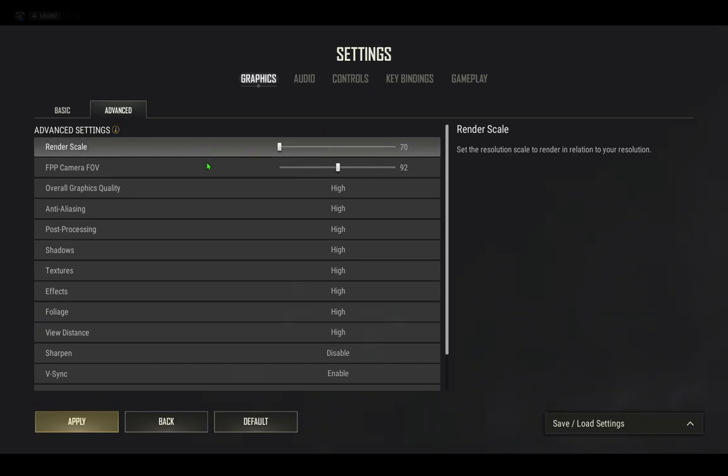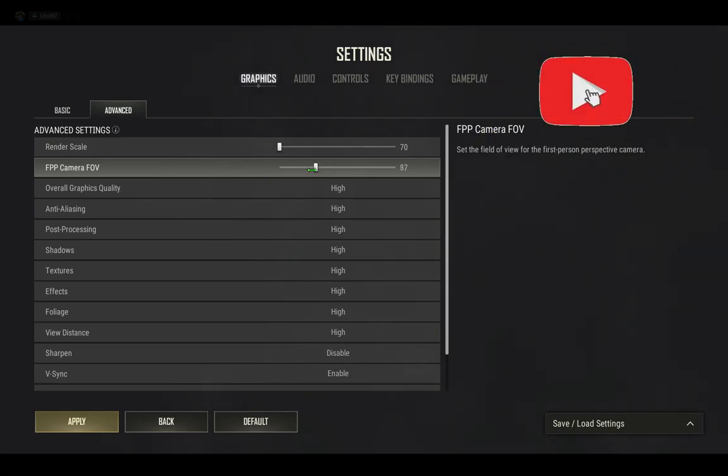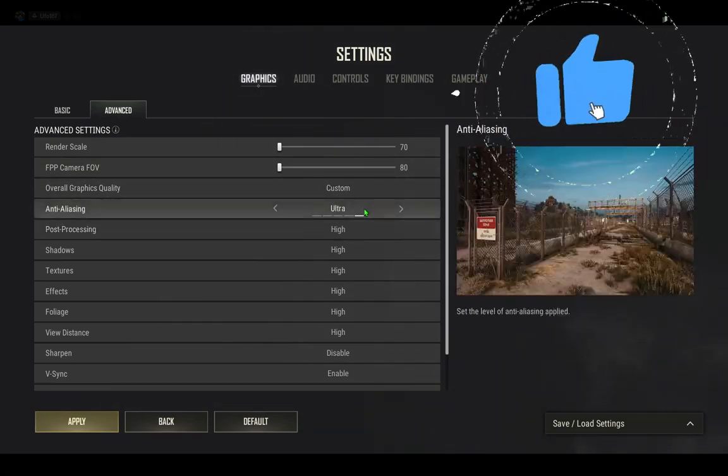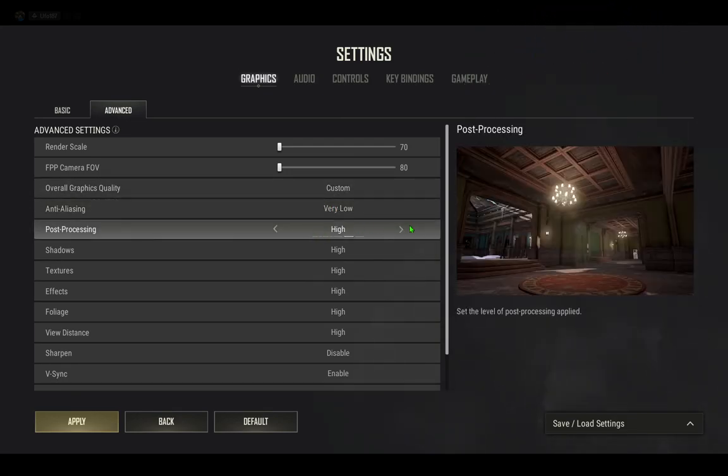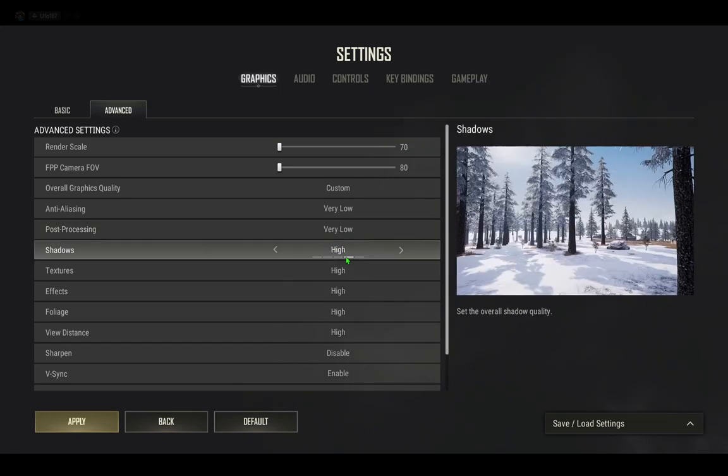120, move this to 70. On camera fall, leave this at 80. On anti-aliasing, from ultra, switch this to very low. Post-process, from high, move to very low. Shadows, from high, move to very low.